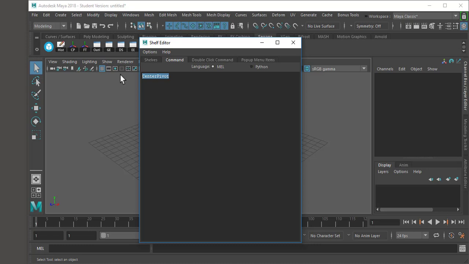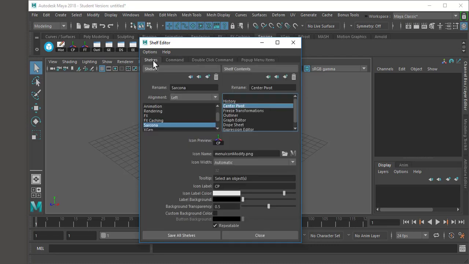And all of those are just right inside this command area. If you ever took a programming class, Maya has Python built into it, so you could actually do Python scripting while inside Maya, which again is one of the benefits of using Maya. It just helps you work faster. All right, so I'm going to hit Save All Shelves.